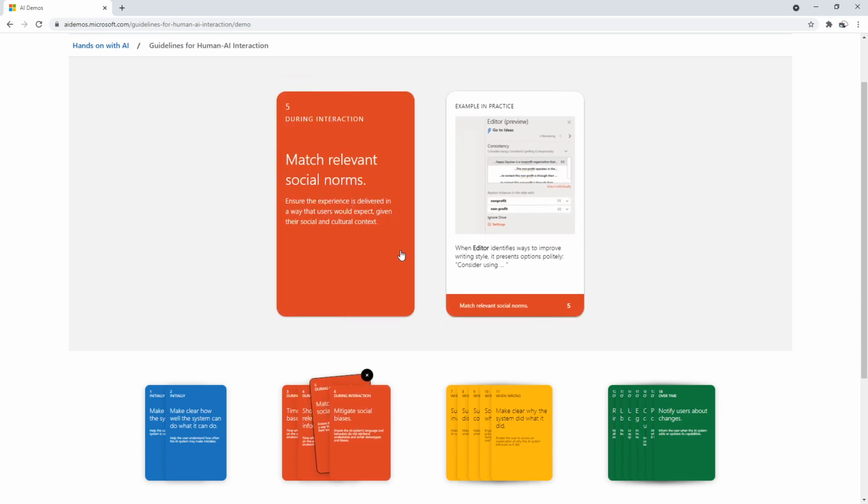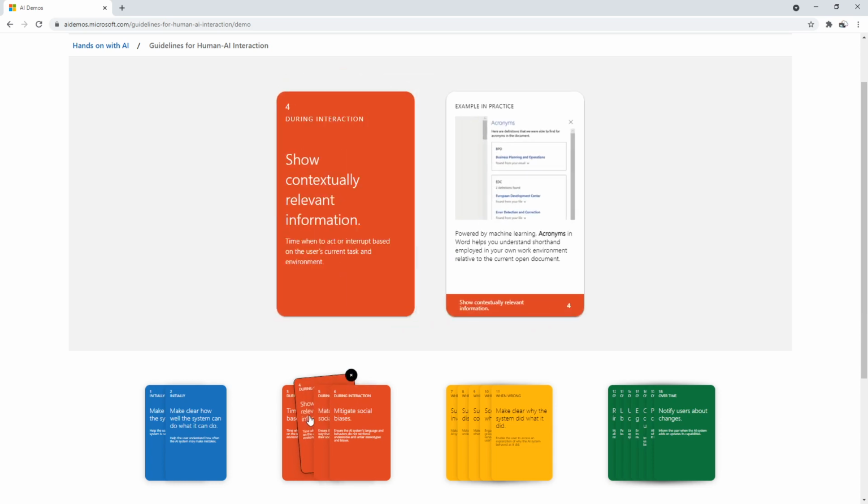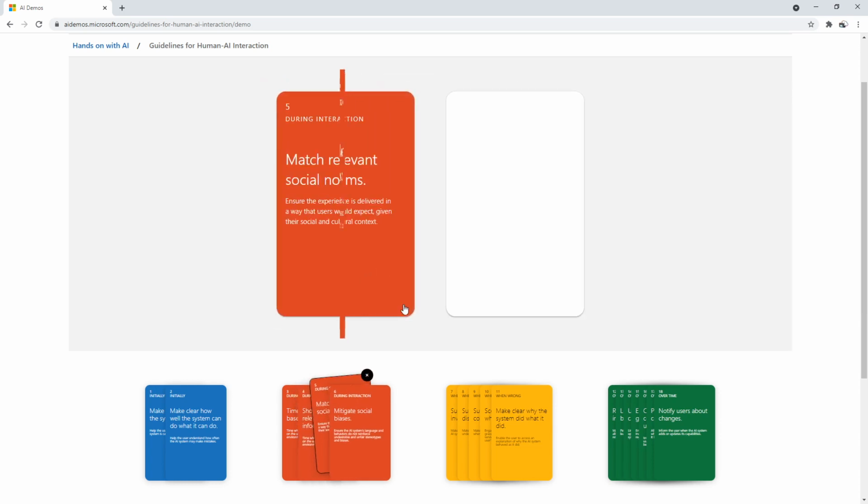Onto our fifth card here, match... We didn't miss this one, right? Yeah, we did. Okay, so we're on the fifth one here.